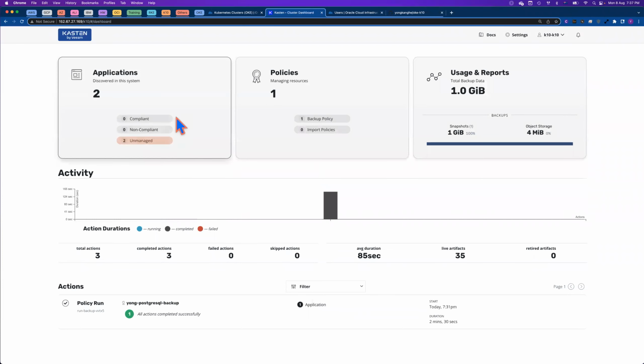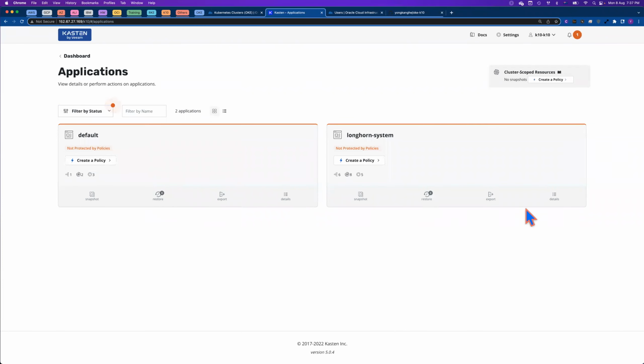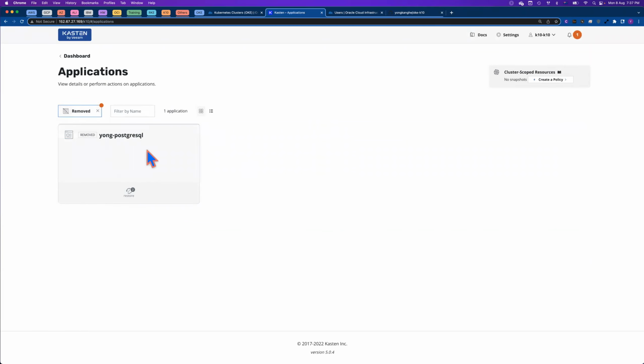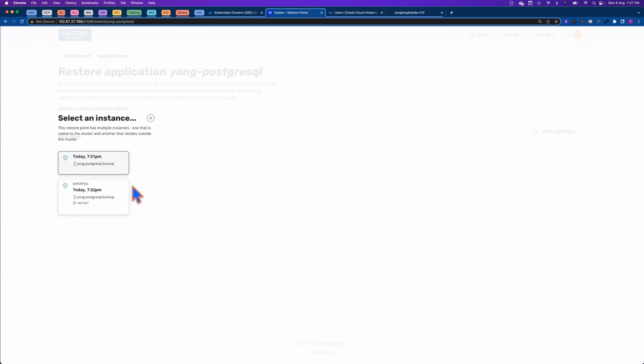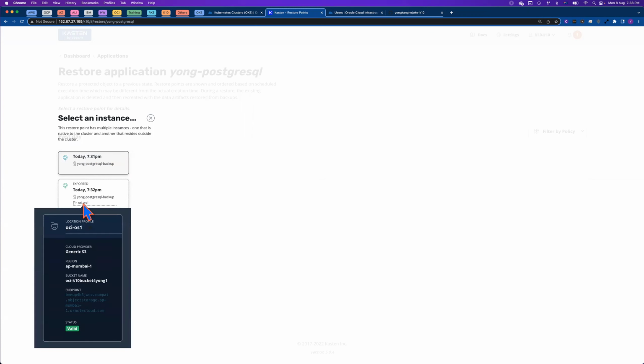So go back to the dashboard. I will click applications and select removed. Okay, you can see Yong-PostgreSQL was removed earlier, and I have 2 restore points here. Click the restore points. In a normal situation, if I did not delete the namespace, you can choose the primary copy for the restore. But since I removed the namespace, the snapshot is also gone, so you can't restore from the primary copy. What we can do is restore from the OCI object storage.